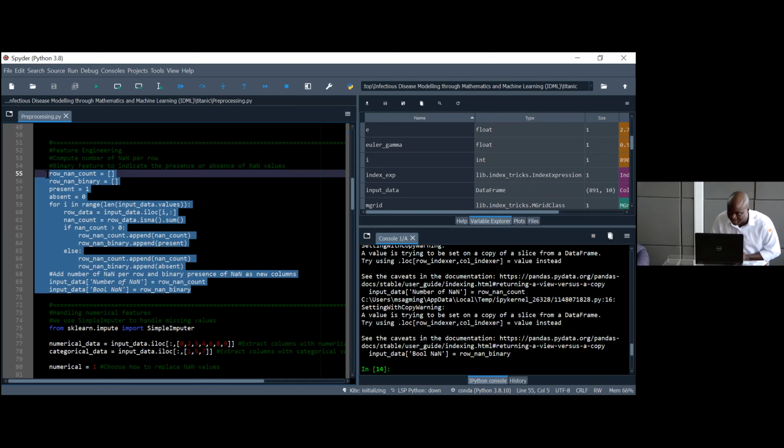All right, so after running this, if you check there the row NaN count, I'm just going to show you how my input data actually looks like now.